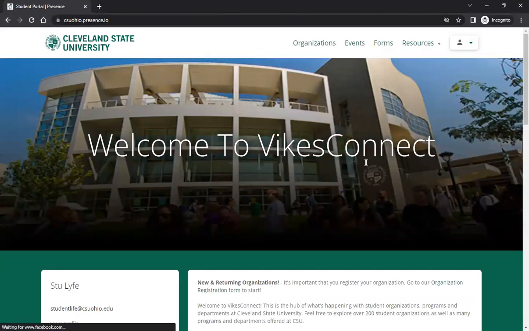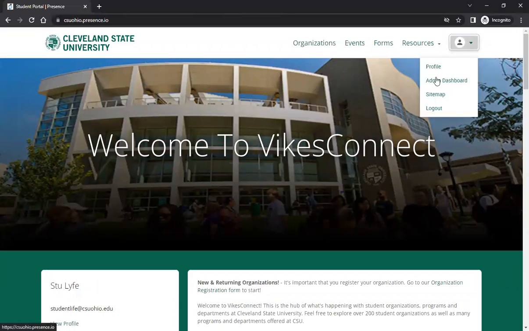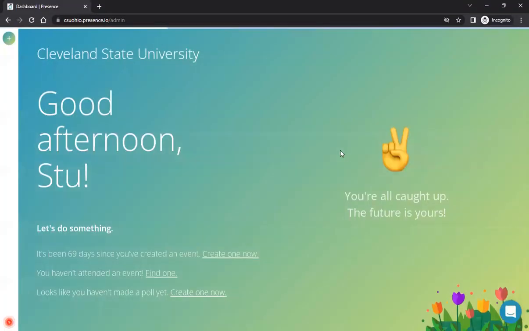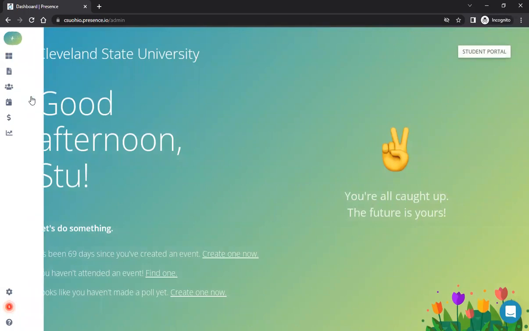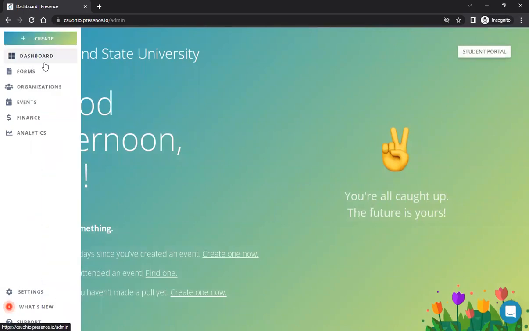Okay, once you've logged into the platform, you'll see up here in your profile something called admin dashboard. When you click on that, that'll take you to the administrative side of VikesConnect. You'll notice some links over here. Dashboard takes you to this page. Forms is if there's forms that you can either create or fill out. The organizations, which we'll get to, events, finance, and some analytics.